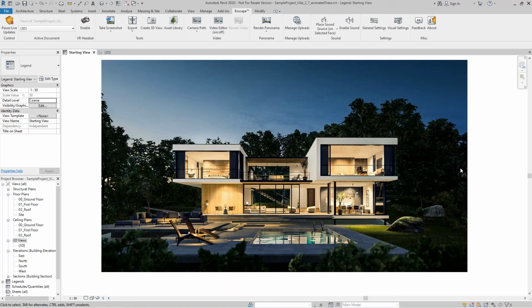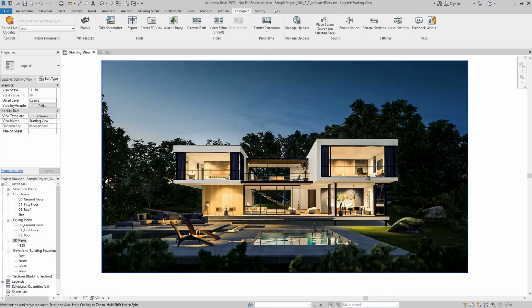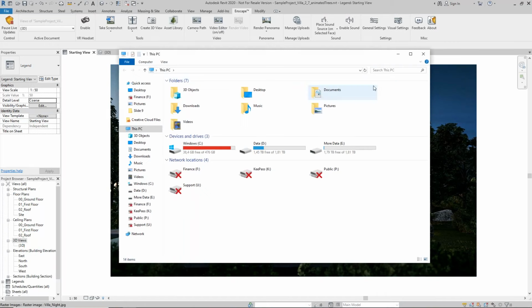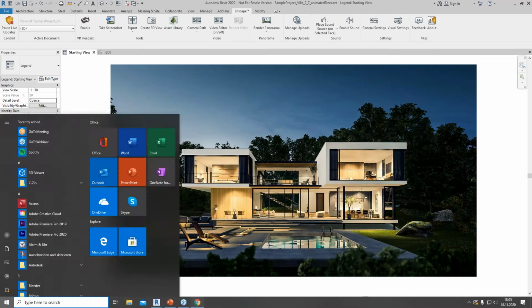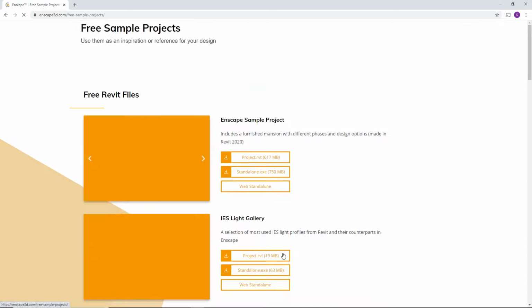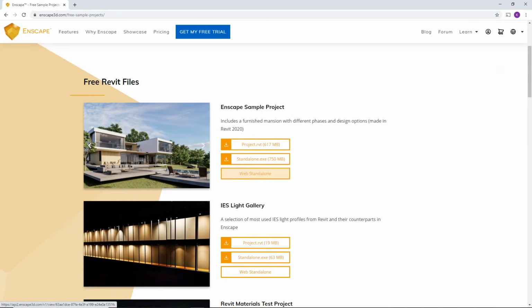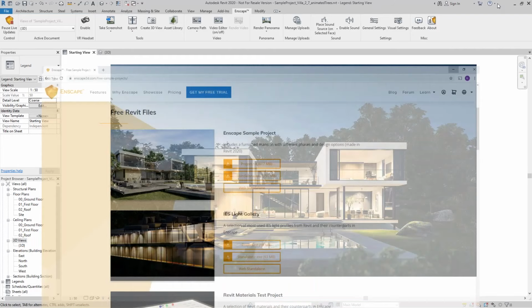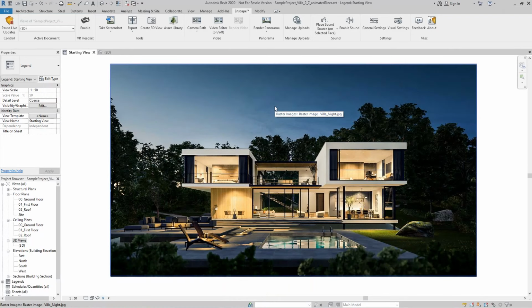The project that we are going to have a look at today is one of our sample projects that we set up for the Enscape 2.7 release. If you want to have a look at it yourself, if you want to play around with it, you can find it on our website under Learn, Free Sample Projects, here at the very bottom. That's where you can download this very project and do everything we're about to do yourself.